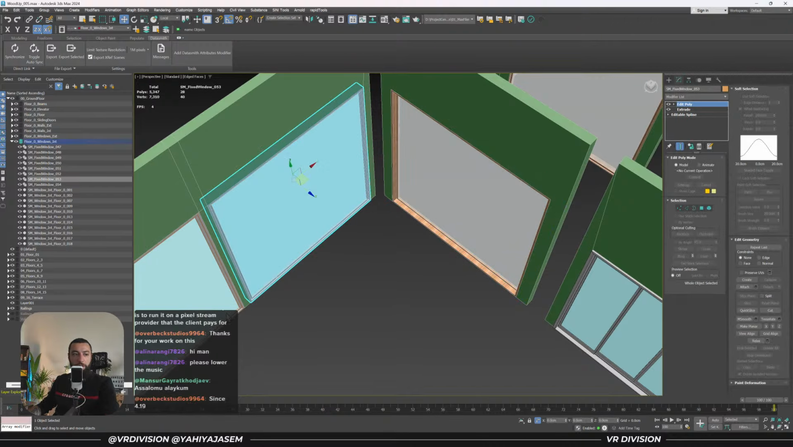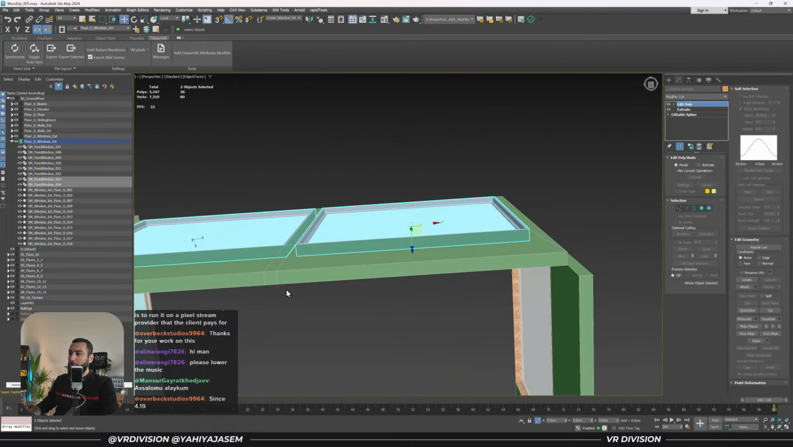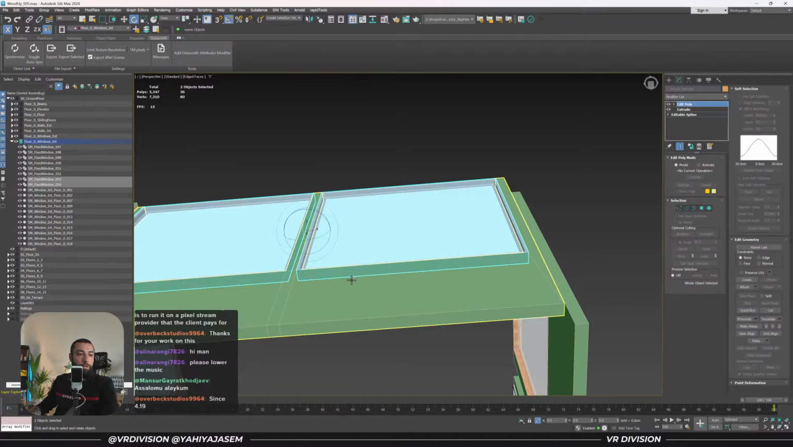So these two little windows here, we need to rotate them.